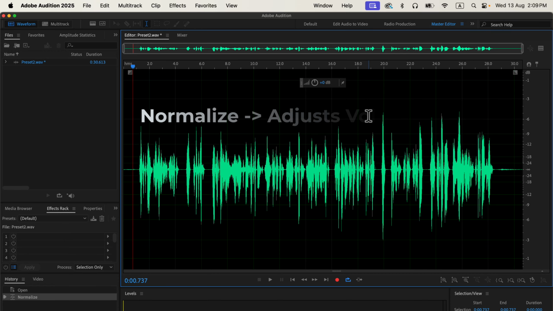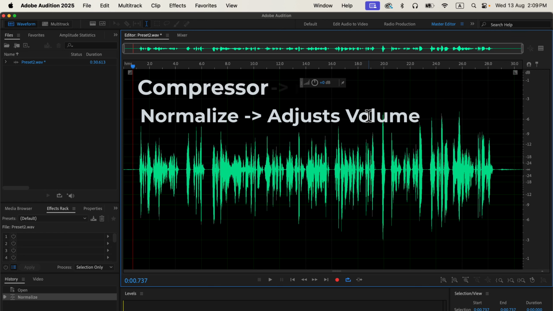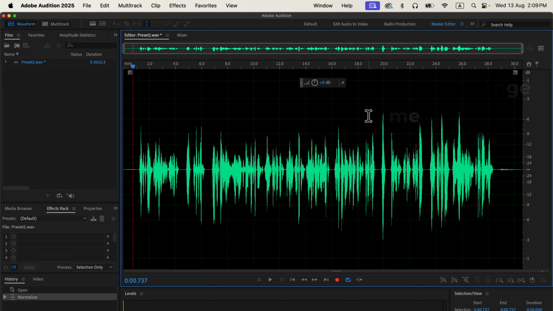If I ask what the normalize effect does, you would say it adjusts the volume level. What is the job of the compressor effect? The compressor effect reduces dynamic range. Dynamic range is the technical term, but basically means the loudness gap between louder and softer talks. If this gap is large, it becomes difficult to listen to some parts of the audio comfortably. A compressor effect reduces that gap, and the overall audio becomes easier to listen to.